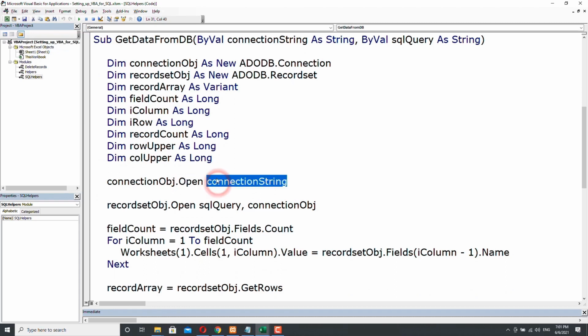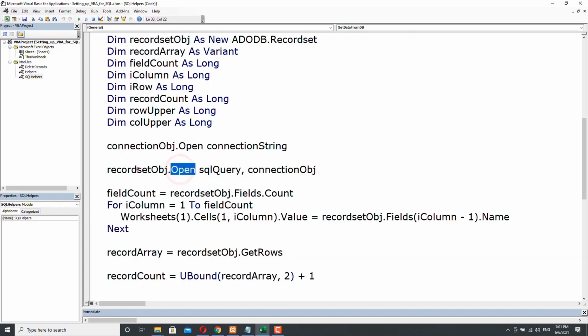On the next line of code, we call the open method of the connection object, and the connection string is passed as an argument to the open method. On this line of code, we are establishing a connection to our database. On the next line of code, we call the open method of the record set object. The first argument is the SQL query, and the second argument is the connection object.